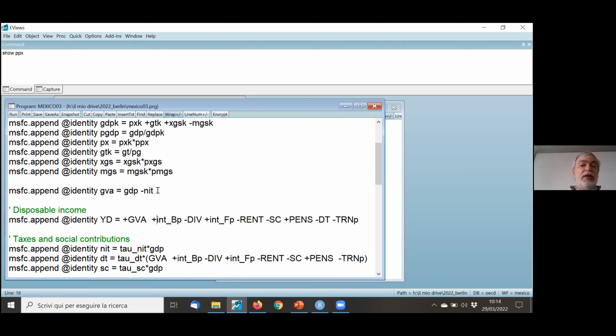So this will be the interest received on government bonds. These are the dividends the private sector pays to the government and the foreign sector. These are the interest obtained from abroad. This is the rent paid to the government on land. These are social contributions paid to the government. These are pension payments and other transfers received from the government. And these are direct taxes paid to the government, and these are the residual items.